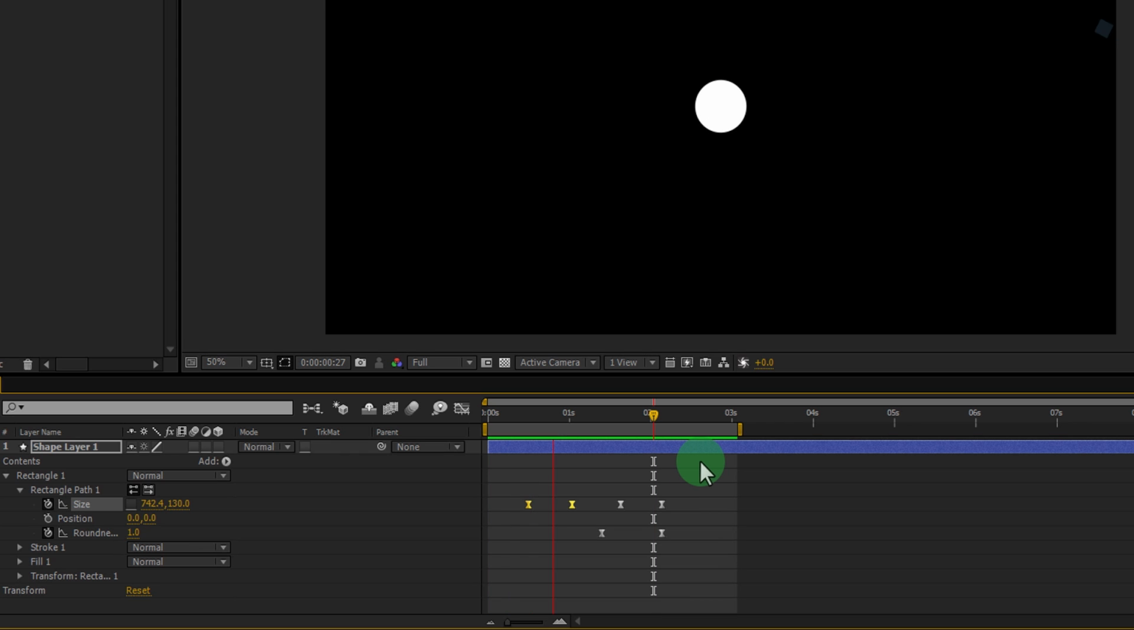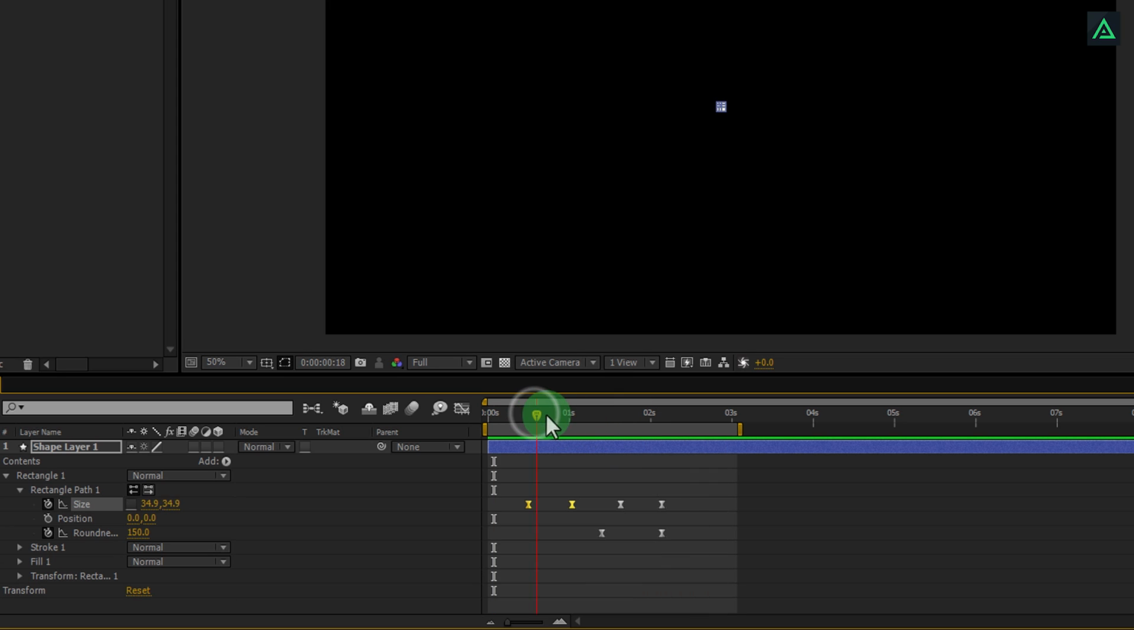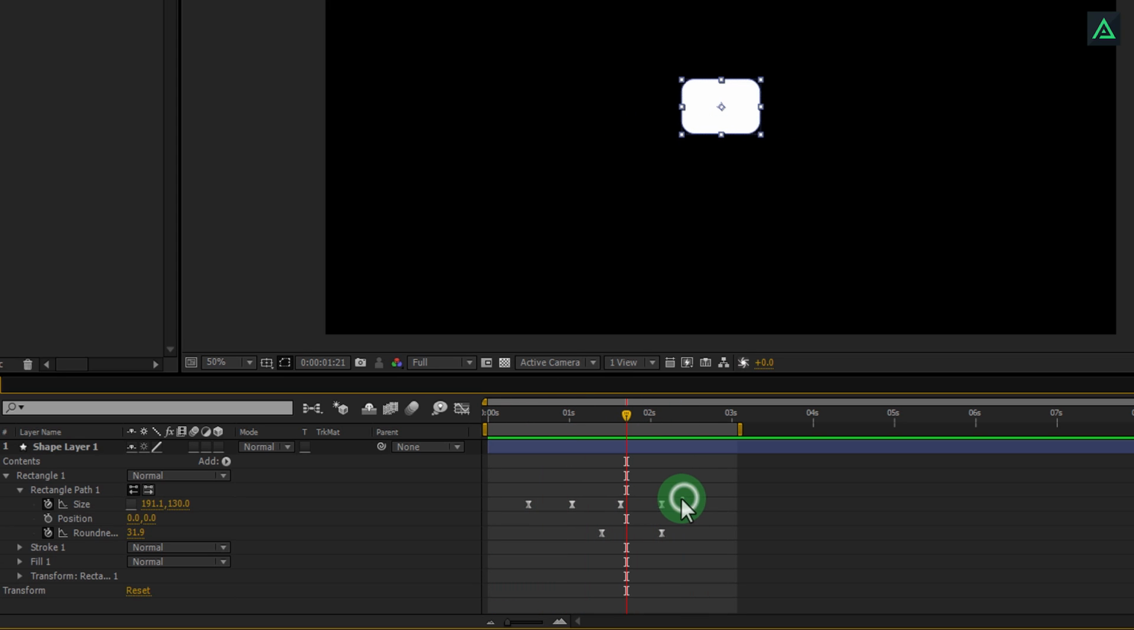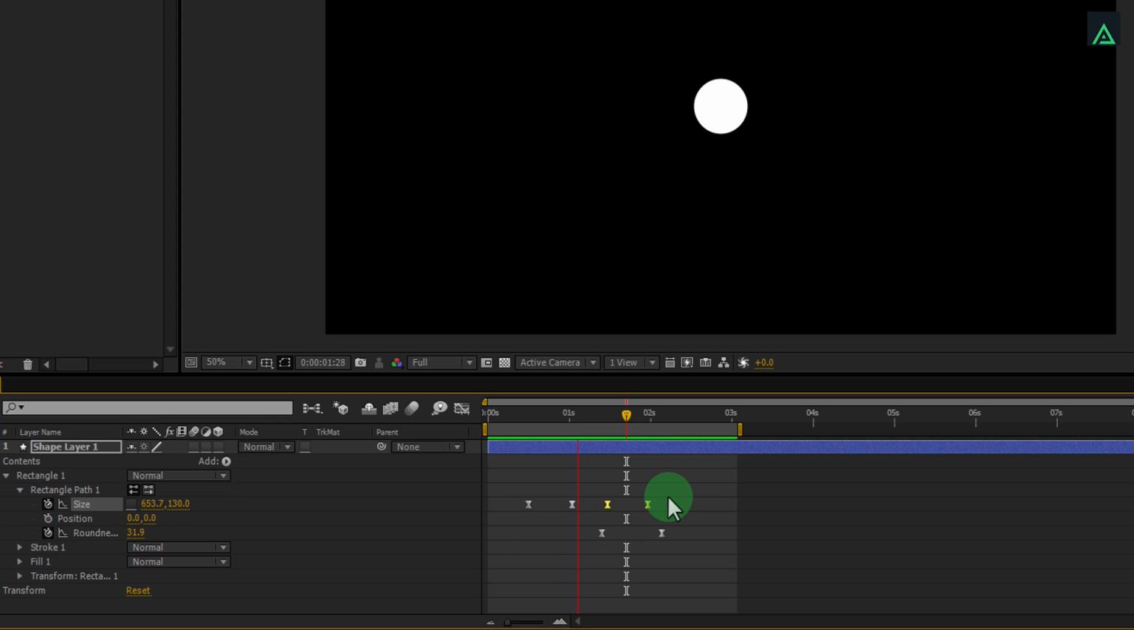Now, let's play this, and yes, this looks very nice to me. But in my case, my hold time is too big, so select these keyframes, and drag them onto the left to decrease the timing. Now play this. And this is perfect.